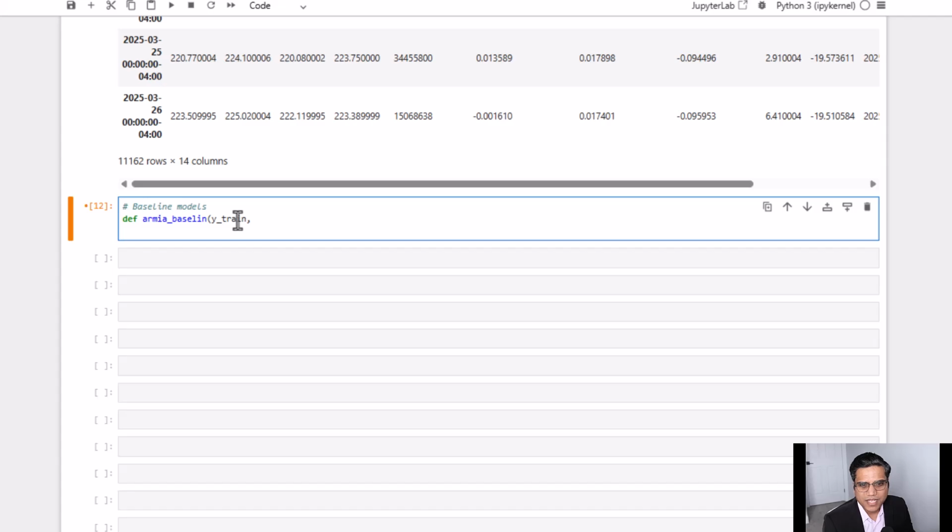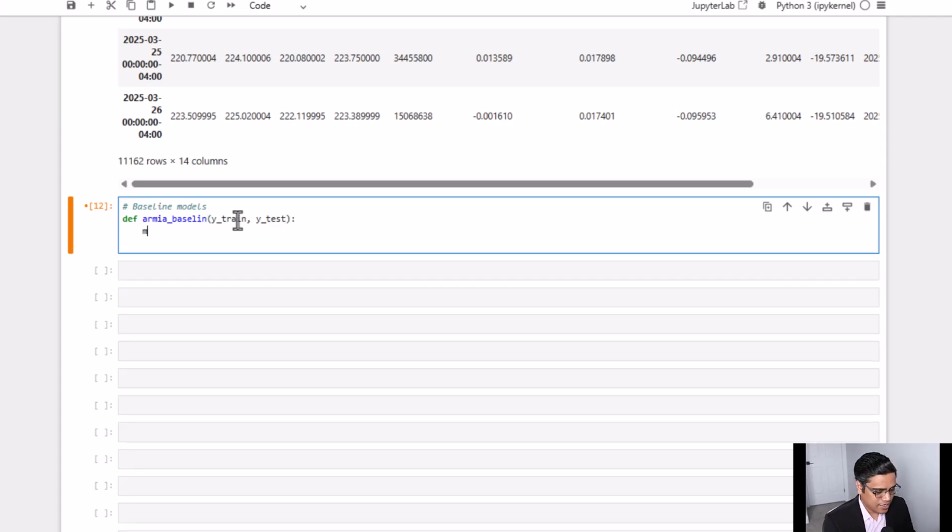Y basically has the variable that we are trying to predict, and y test. Okay, model equals ARIMA. I have already imported it on the top. If you want to take a look, you can. ARIMA, y train, order equals 5, 1, 0.